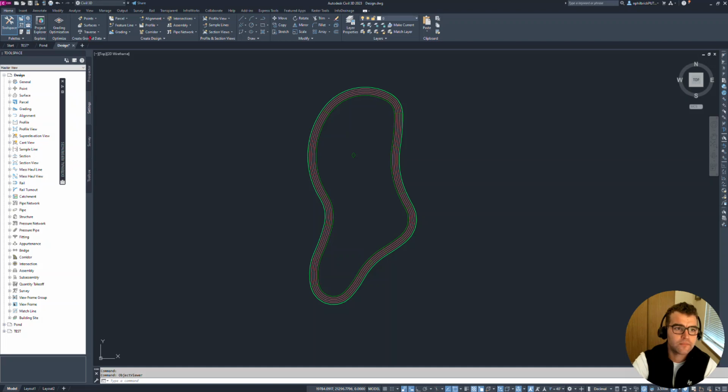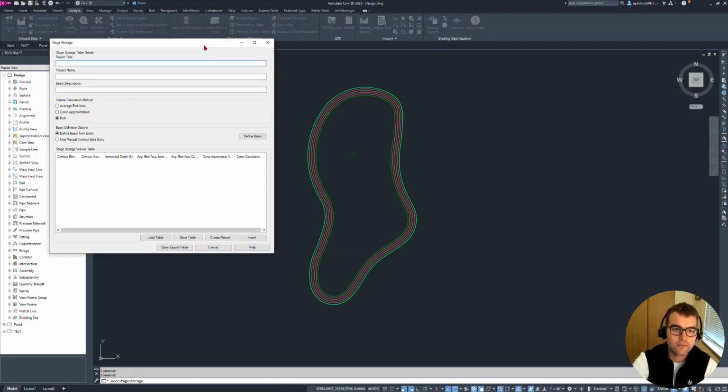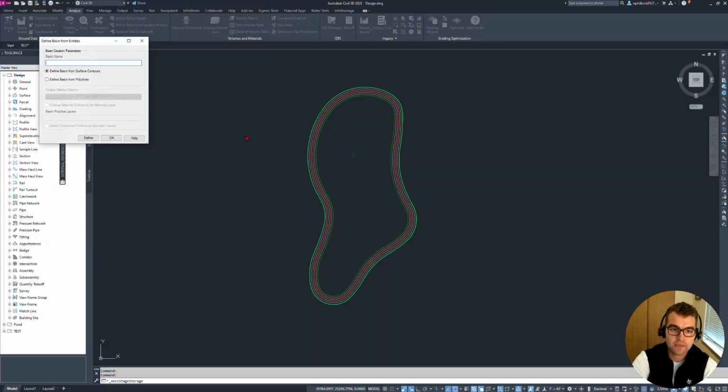So, Analyze tab right here. In this design drop down, Stage Storage. And one thing that's important to note is the contour interval that you have set in this style is how that pond is going to be defined. So what we're going to do here is leave our volume calculation to both, and we're going to define our basin from an entity. And we're going to select this define basin.